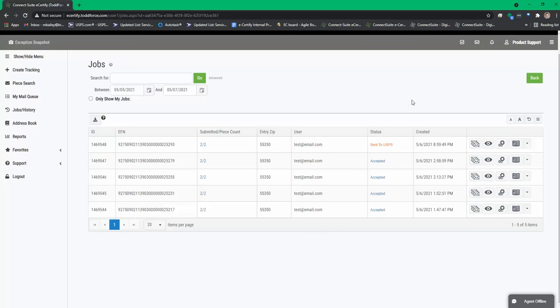And that is the purpose of the Tracking Submit action in Connect Suite Automate, and how it helps you to complete your daily tasks as efficiently as possible.